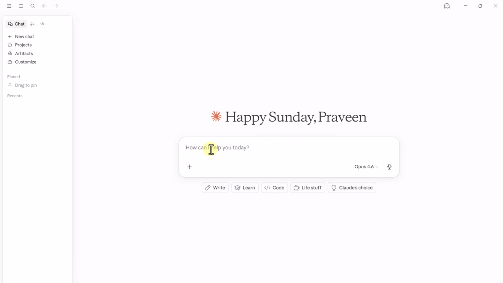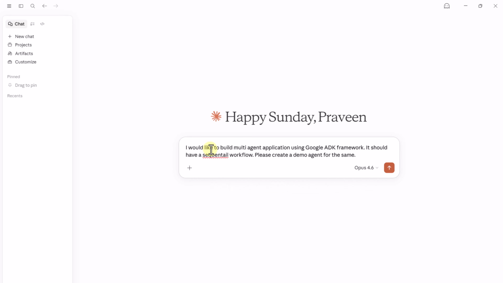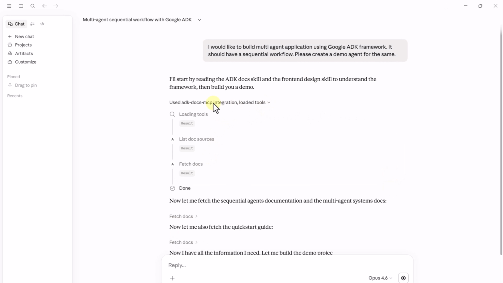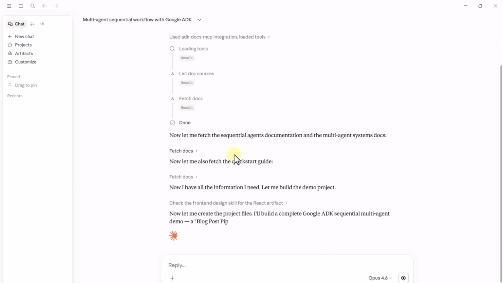So I can just go ahead and pass a very vague requirement. I would like to build a multi-agent application using the Google ADK framework. It should have a sequential workflow. Please create a demo agent for the same. And I'm just going to submit it. It's already fetching the documentation using this ADK docs MCP and utilizing that to build our agent.